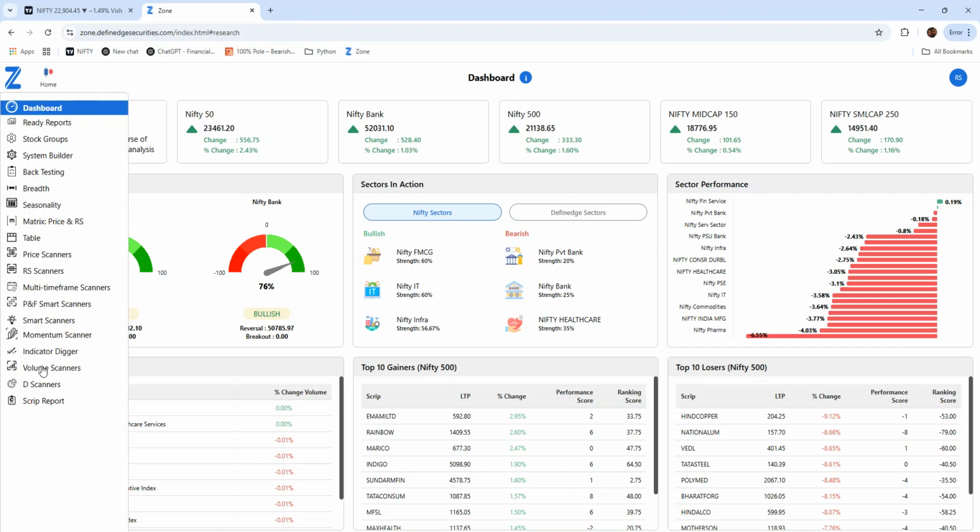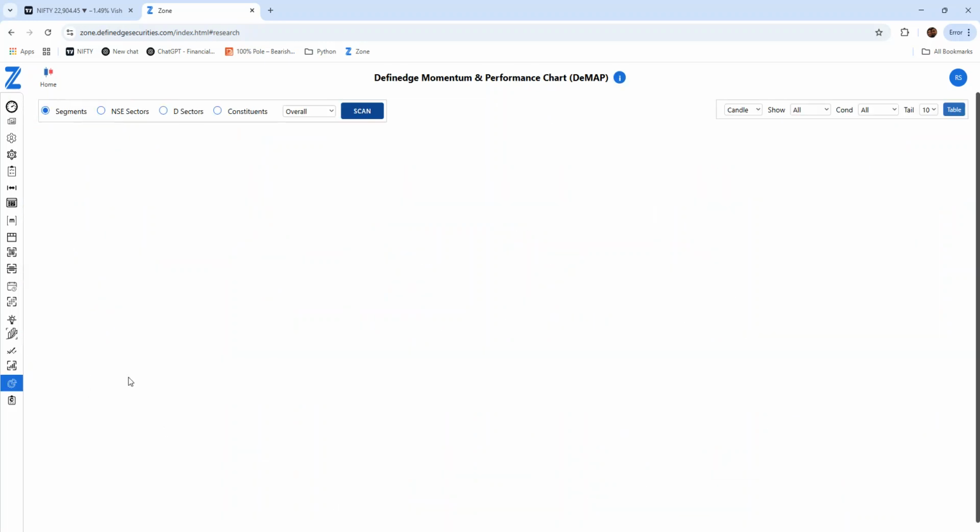It is in the Arzon D scanners DMAP right now. There are different ways you can do this. You can go to NSE sectors, D sectors, or constituents and go individual. And this is the multi-time frame approach that is taken by default. If you want short term, medium term, long term, you can have a look at this.